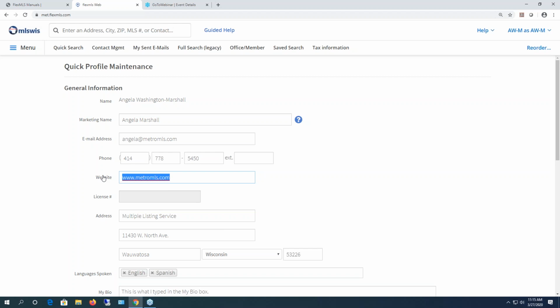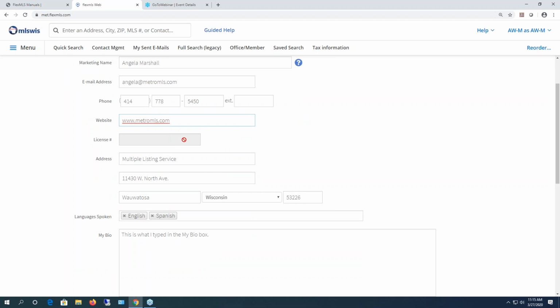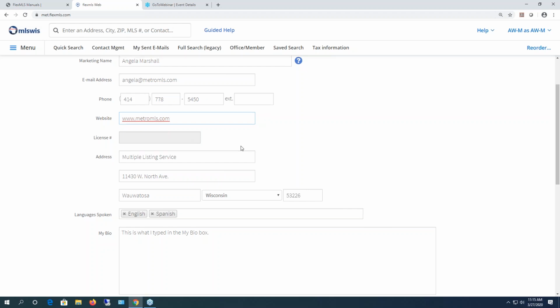Next, for website. If you'd like to enter in your website or your office's website and you want it to be a link in your signature whenever communications go out from you in FlexMLS, you can add that in there if you'd like. Next would be your license number. This field is filled in by membership upstairs, so you wouldn't be able to change that.